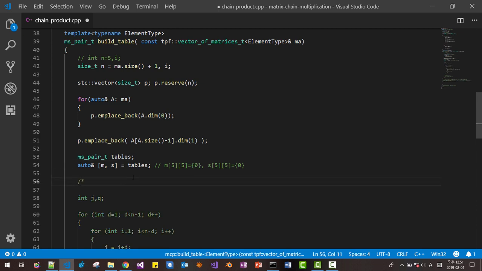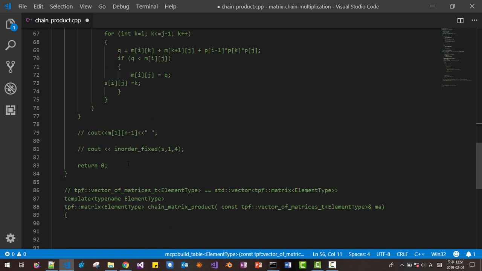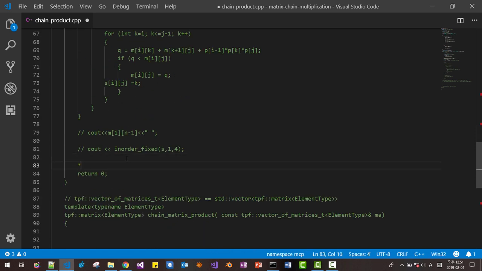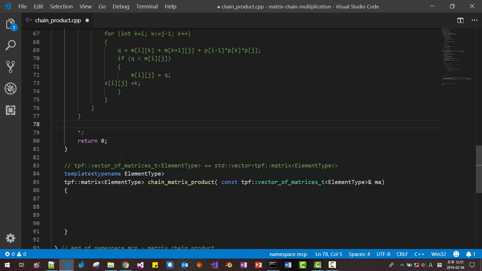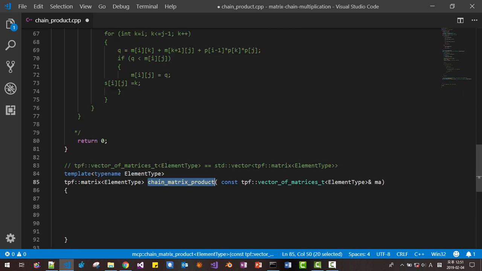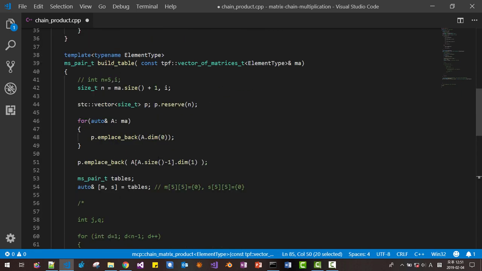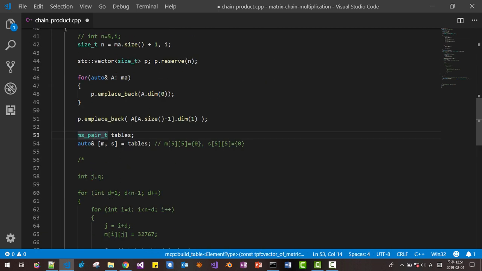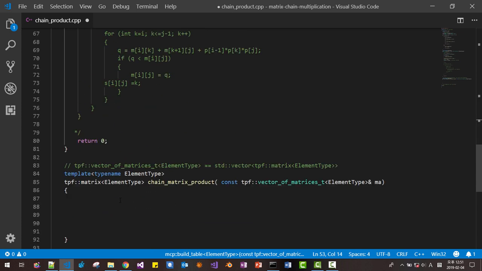We will disable this part for the time being. And I will delete this function. This function will call this function table build, and it will return this pair. Okay, so this is table. Here we return tables.